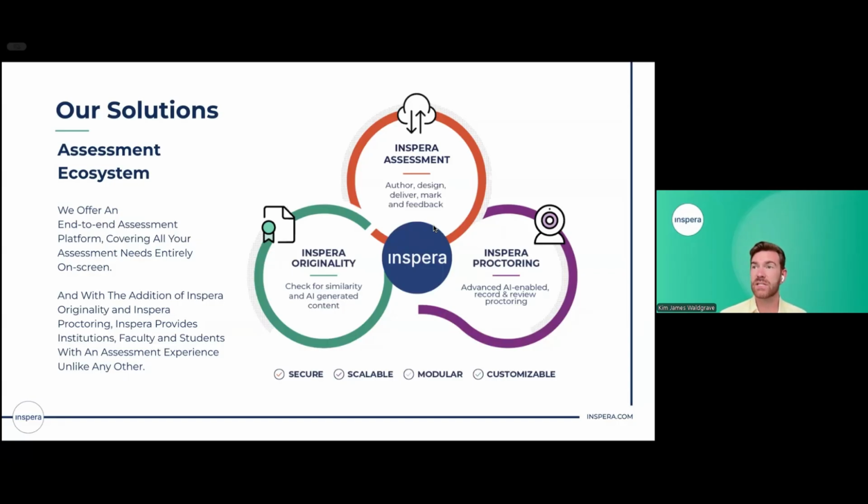It will also come into the design, of course. We will help you design the assessments, making sure that they're equitable and accessible with the help of AI. The delivery phase will not be particularly helped by AI, but the marking and feedback certainly will.